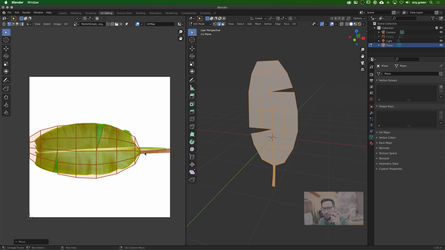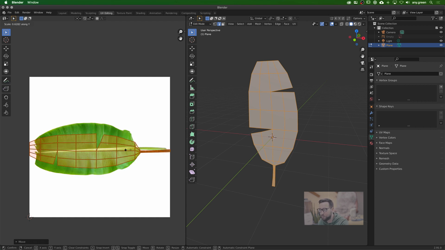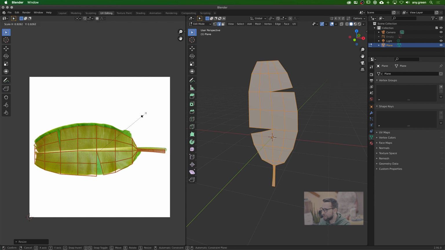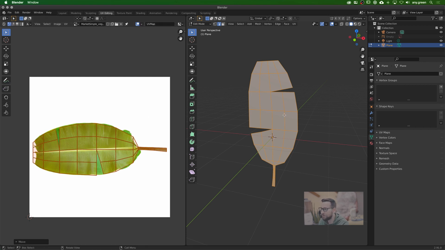We can always flip our UVs by hitting S for the scale, Y to scale it along the Y-axis, and then we just type in -1 and hit enter. And now our UVs are flipped, and I should now be able to adjust it pretty closely to what I had seen before over here.